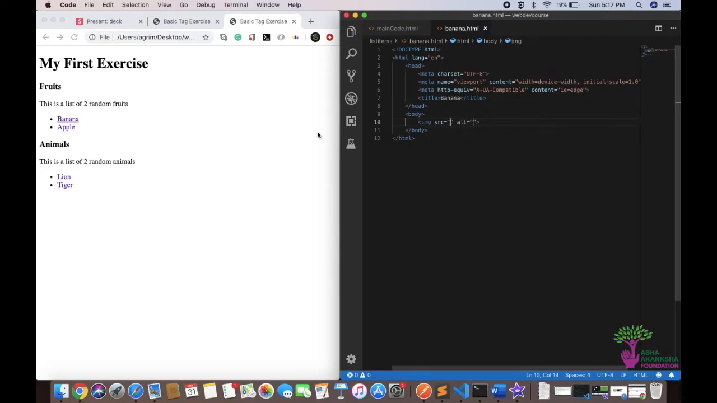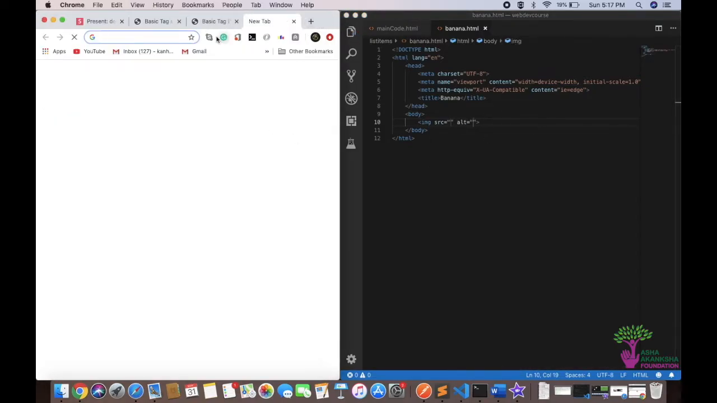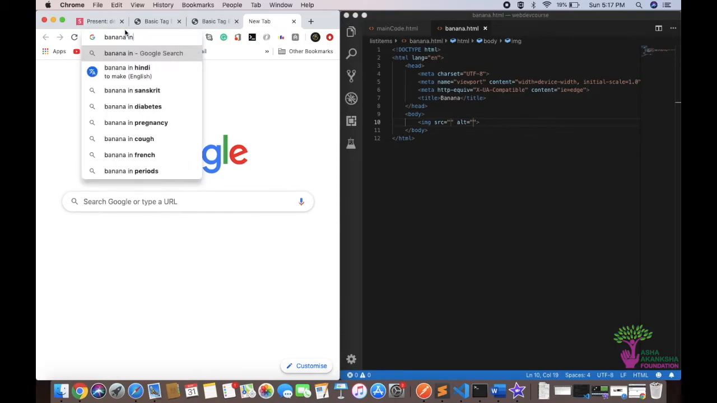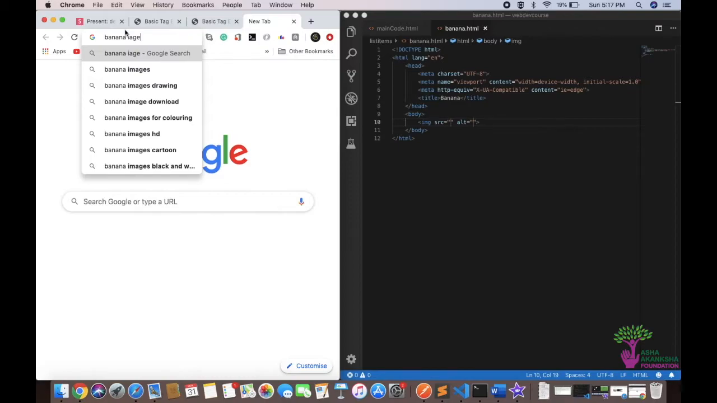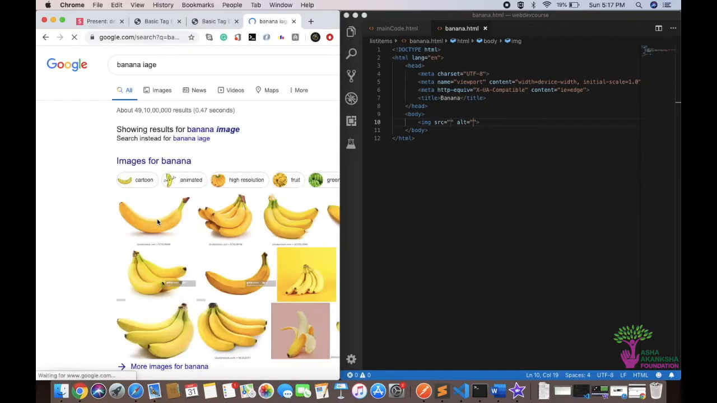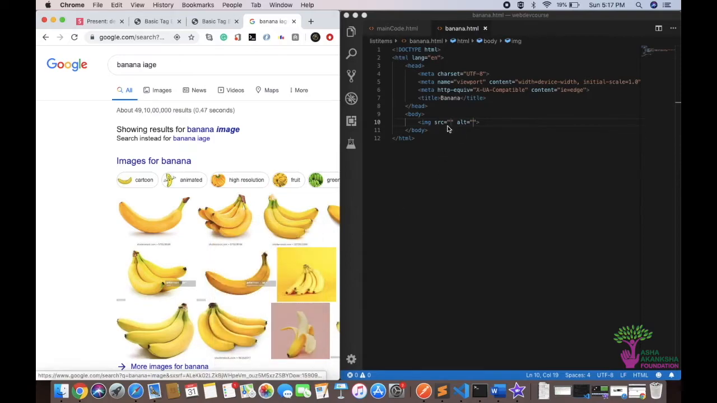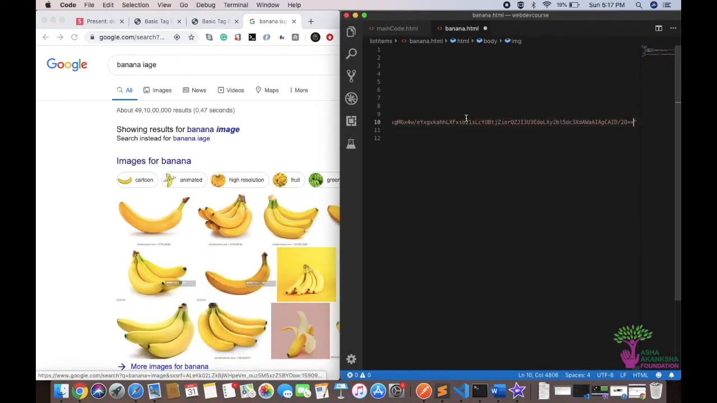Now we need a source. So we need a simple image of banana. So I'll search banana image on Google. I'll copy any random image address, and I'll now paste it here.